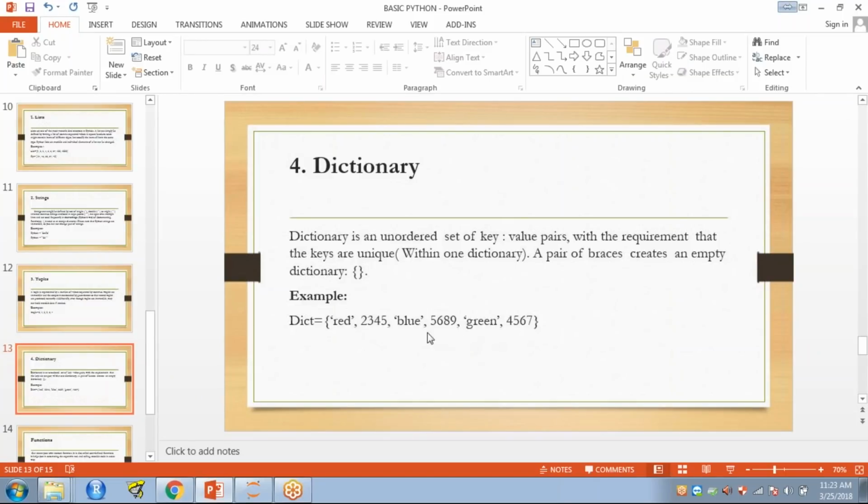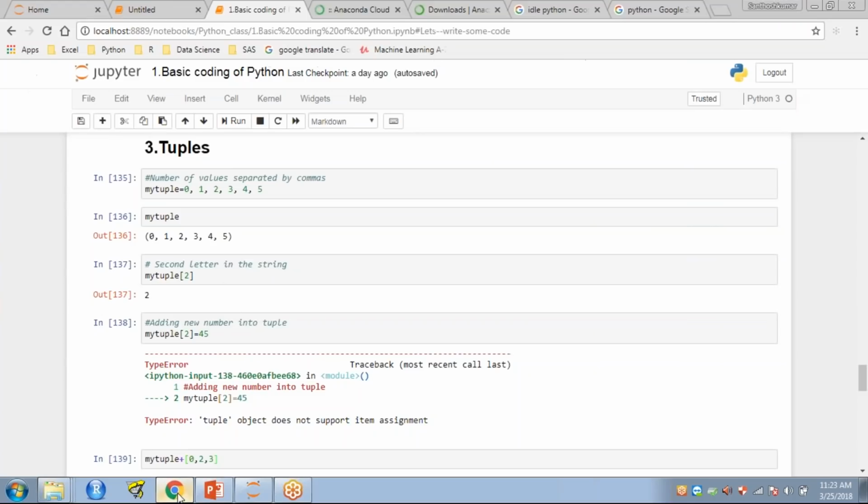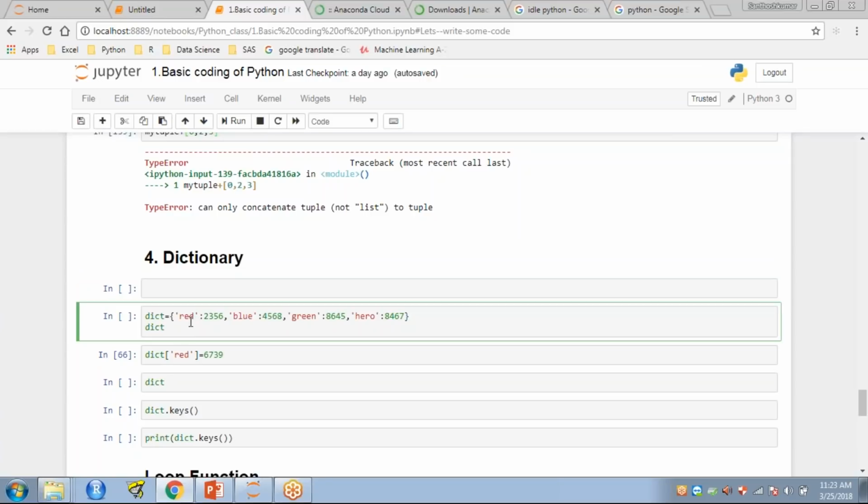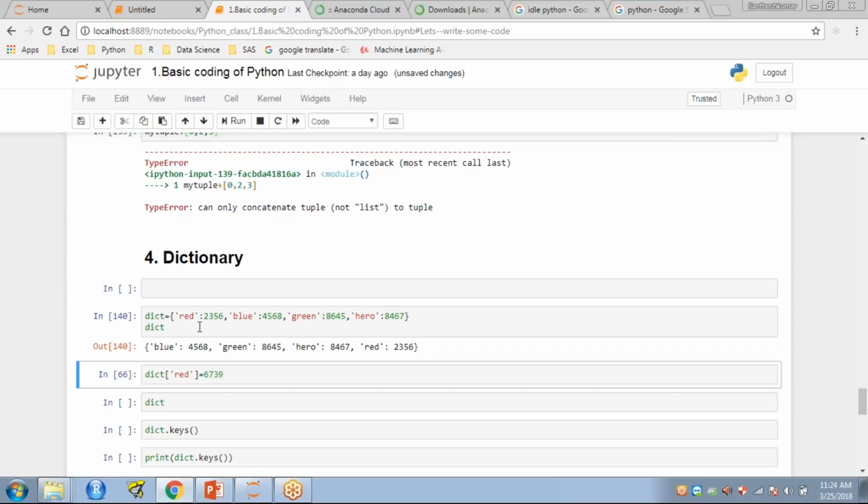So let's understand the dictionary with the coding part. It will give a clear idea of what a dictionary is. I want to create some colors with different codes. This is a dictionary. You should use curly brackets when you are creating a dictionary. You can create tuples inside the dictionary, but you cannot create a dictionary inside the tuple. Once you write the code like this, it will print the dictionary value.